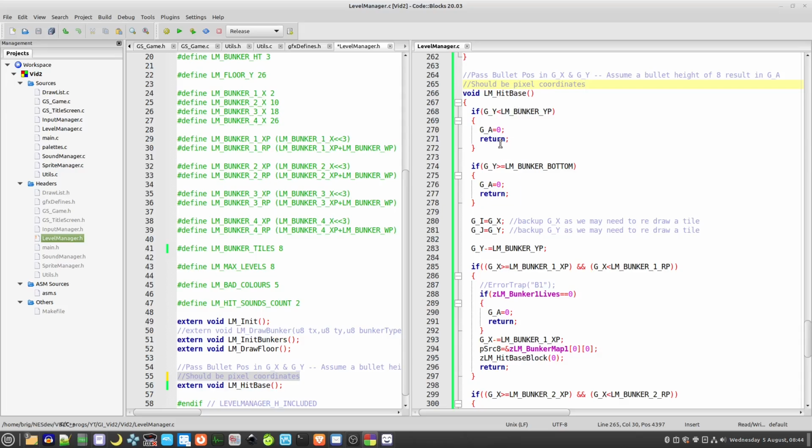So first off, what we do is we see whether the Y coordinate is less than the bunker's Y position. If it is, then we set GA to 0, indicating nothing was hit in return. So this here is primarily for the Invader bullets. This is a quick way to negate having to execute any of the code below.